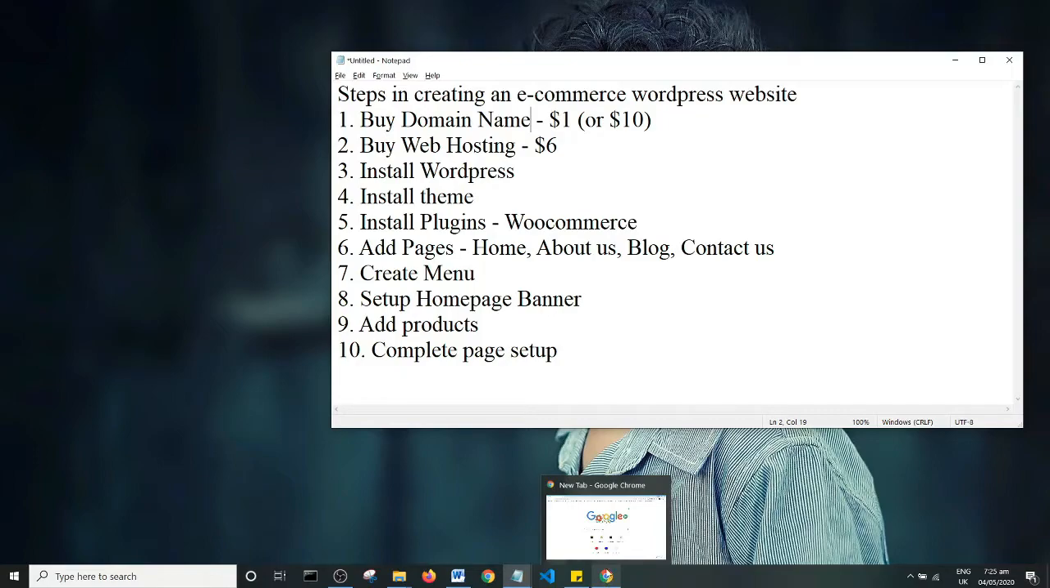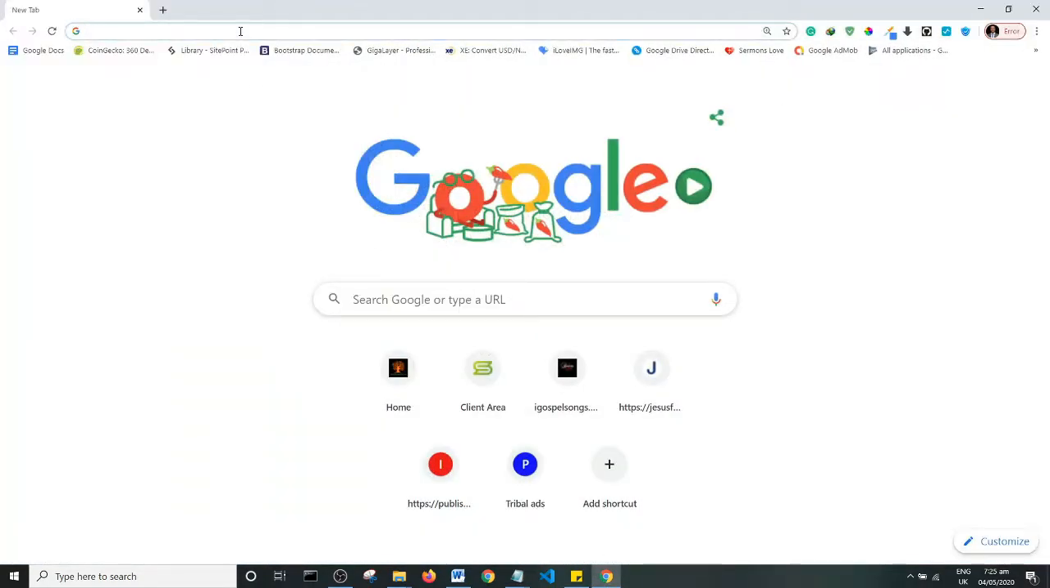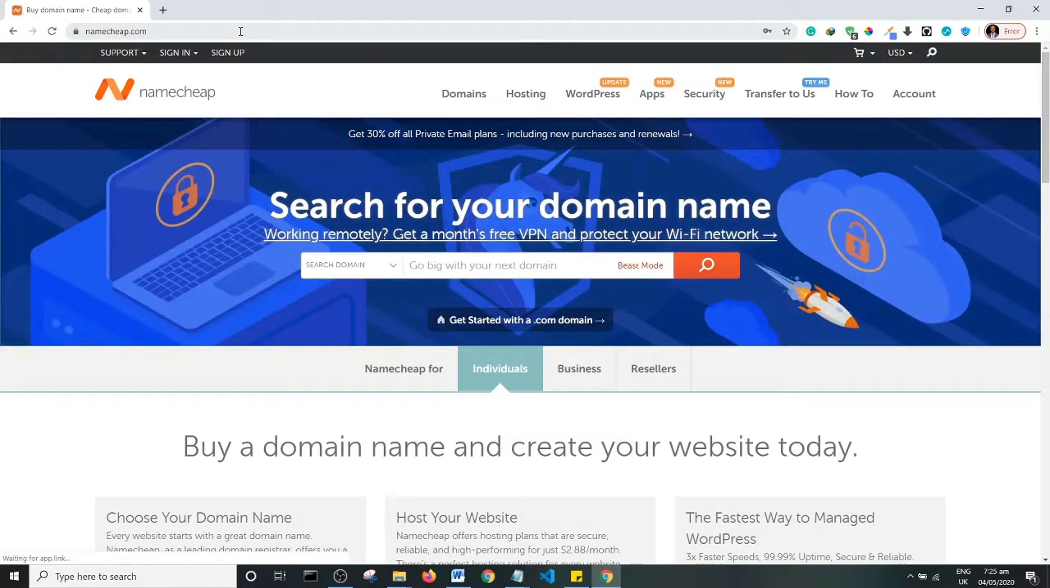So the first step is to buy a domain name. So I'm just going to go to a website, Namecheap.com. There are several places you can buy a domain name online, but this is the one I recommend. Now, when you click on the link, you're going to see a page like this open. What you need to do is search for the domain name in the search bar just in front of you. So I'm just going to say Villa Online Store, okay, and I'm going to click enter.